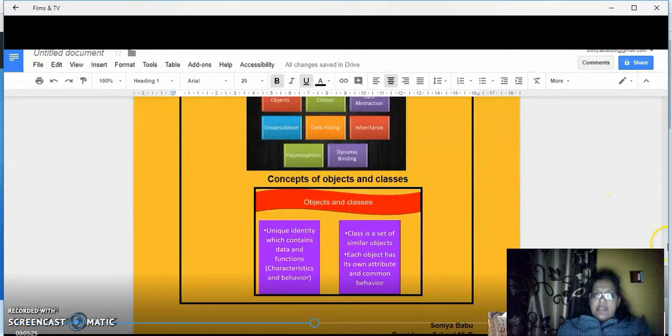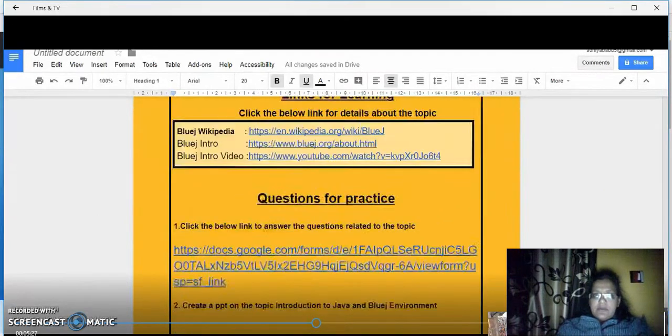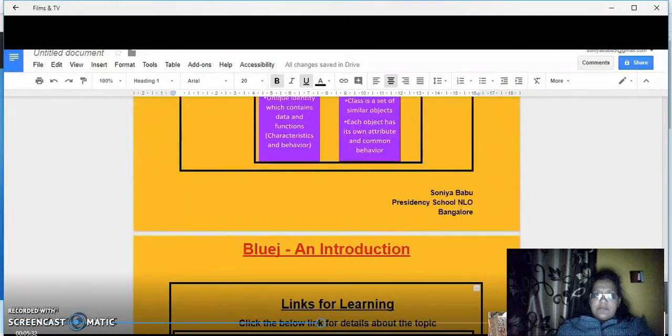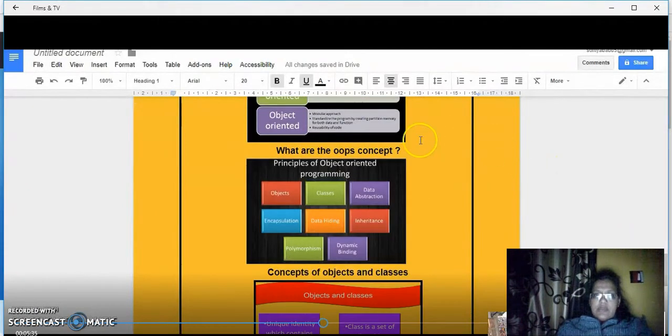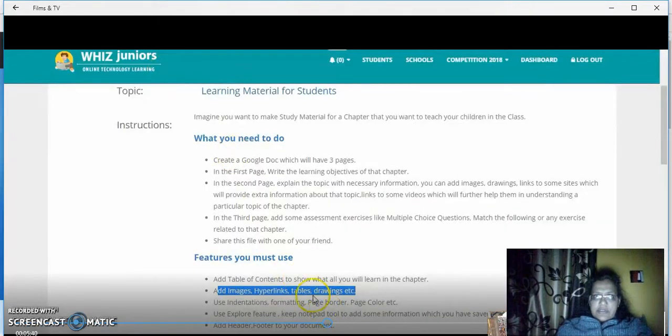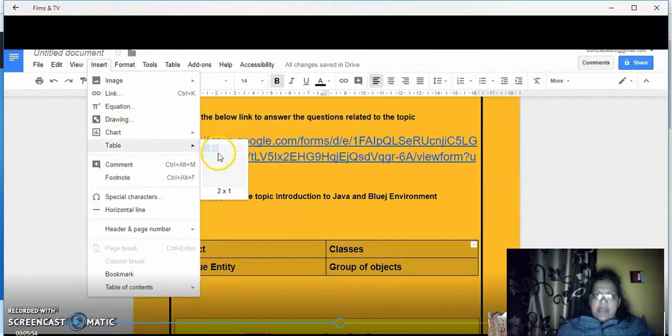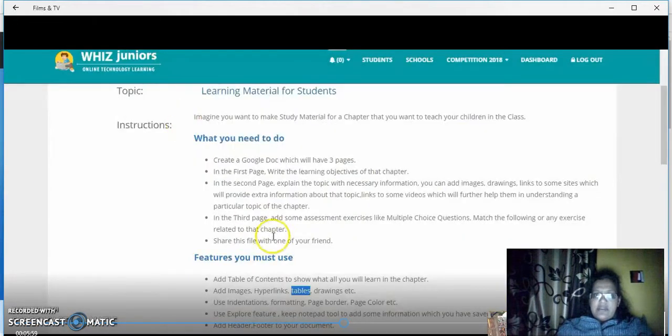Okay. The next one is, so it goes like this. The next one what I have done is tables. So I've also added a table to my object and classes. In order to add a table, I just go to insert, I go to the table. I've inserted 2 rows and columns where you can see object, classes, unique entity, group of all this.